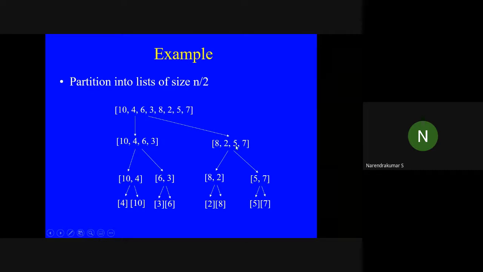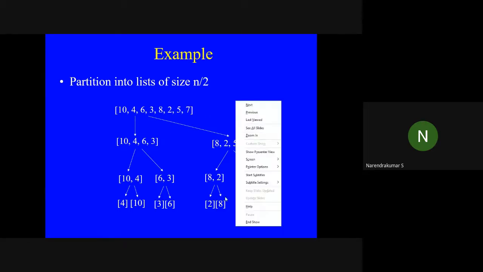We have a problem here, and again the divide and conquer strategy will be applied until we get one element, and then that will be solved. So we will get 2, 8 here and 5, 7. After combining these, we will get 2, 5, 7, 8. Here we have 2, 5, 7, 8 and here we have 3, 4, 6, 10, and they will be combined. After combining, we will get the sorted result. So this scenario you can see here.